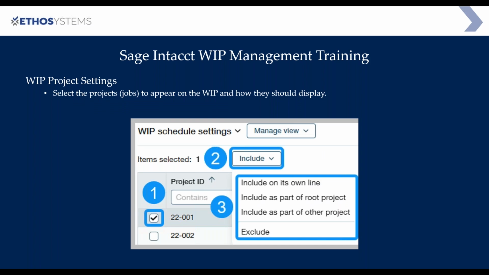And when you select a job, you'll have a couple of options. When you are going to select to include that, you want to figure out, do I want to put this job on its own line? Do I want to put it as part of a root project, or do I want to include it as part of other projects? So what that really means is, let's say you have projects that have a parent-child relationship.